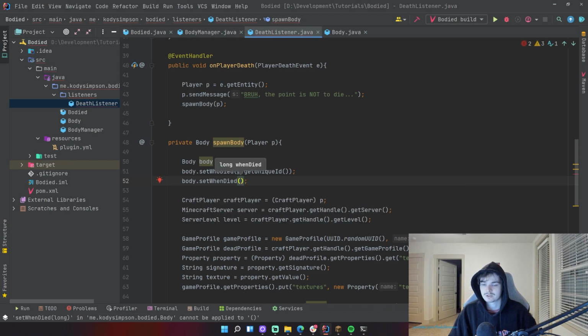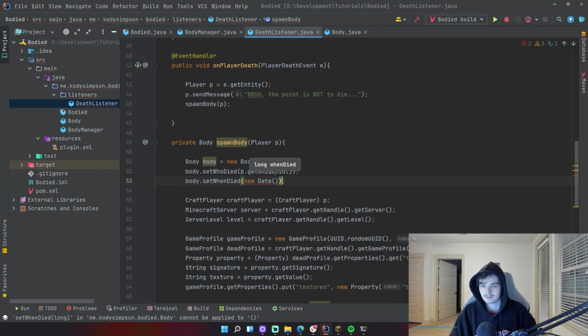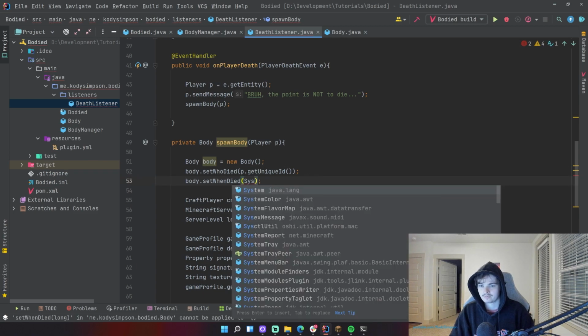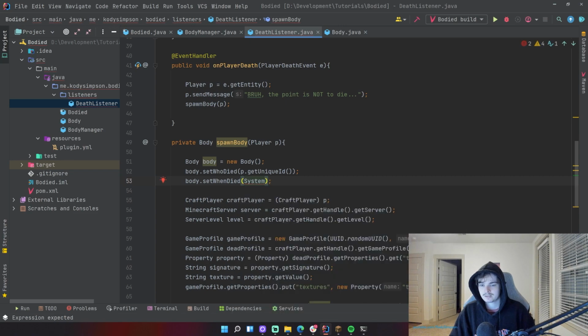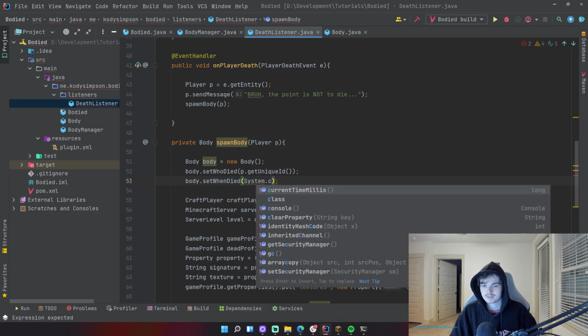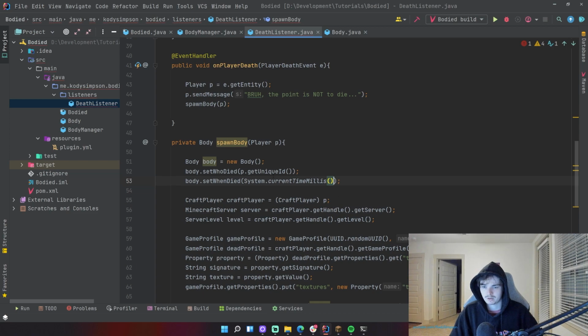So set when died. There's two ways you can get this. The epoch time is you can do new Date().getTime(), and that will return a long of the epoch time for this date object here. Or an easy way to do this, or a more efficient way probably, is also to do System.currentTimeMillis(). That will give you the same thing. So there we go. So that's going to store the epoch time of exactly the point at which they died. And you'll see what we do with that in a second.